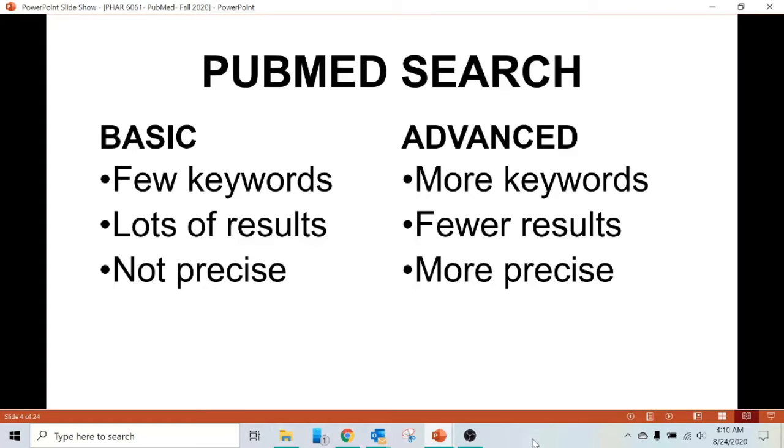To show you PubMed, I'm going to do two kinds of search. I'm going to do a basic search and an advanced search, and as you can see on the screen, they have a few differences. With a basic search, you use very few keywords. You get a lot of results, and it's not a very precise search, but you still get results. In an advanced search, you use more keywords, you get fewer results, and that should be more precise. So we'll take a look at both.